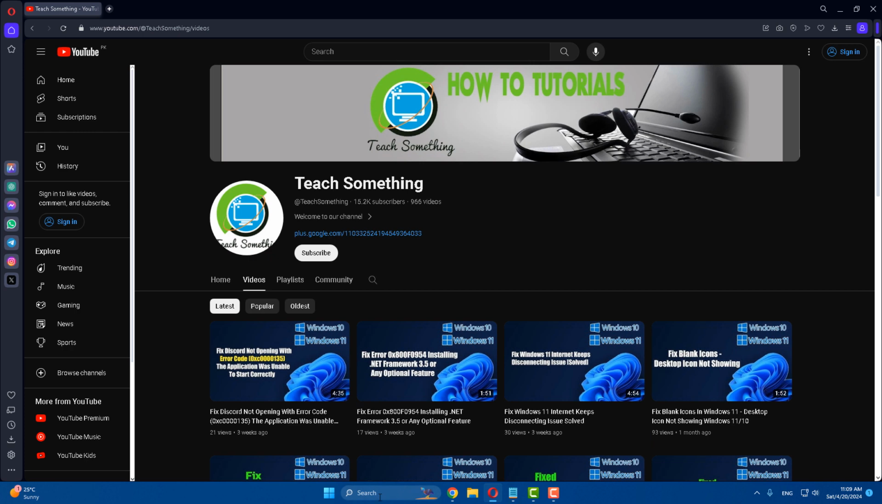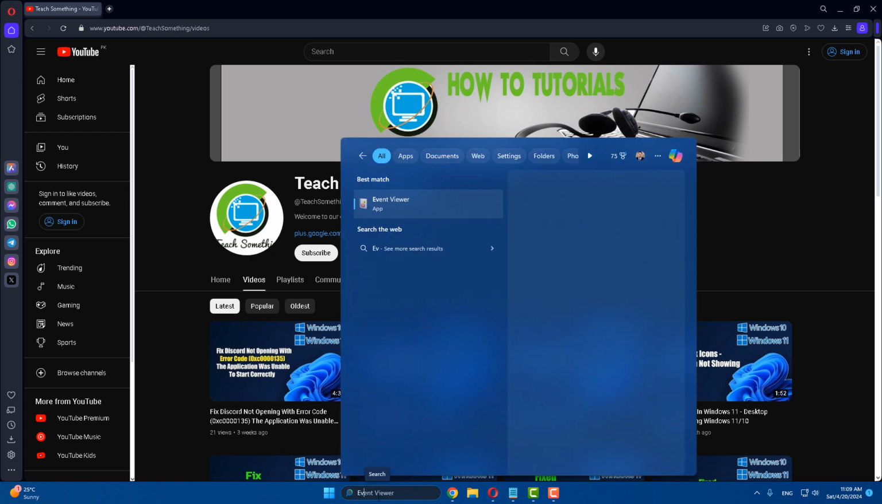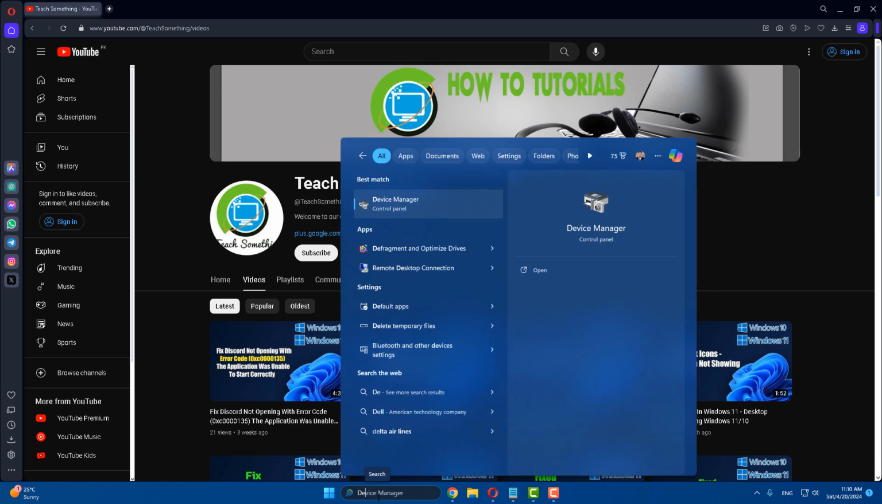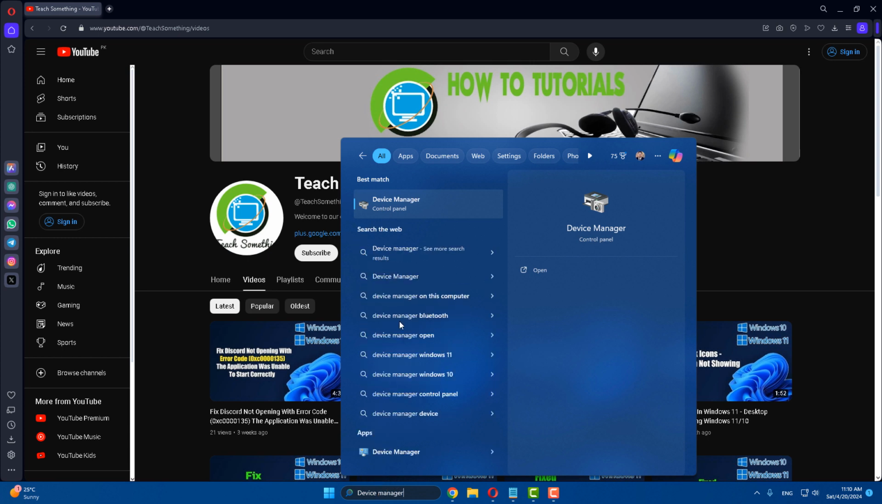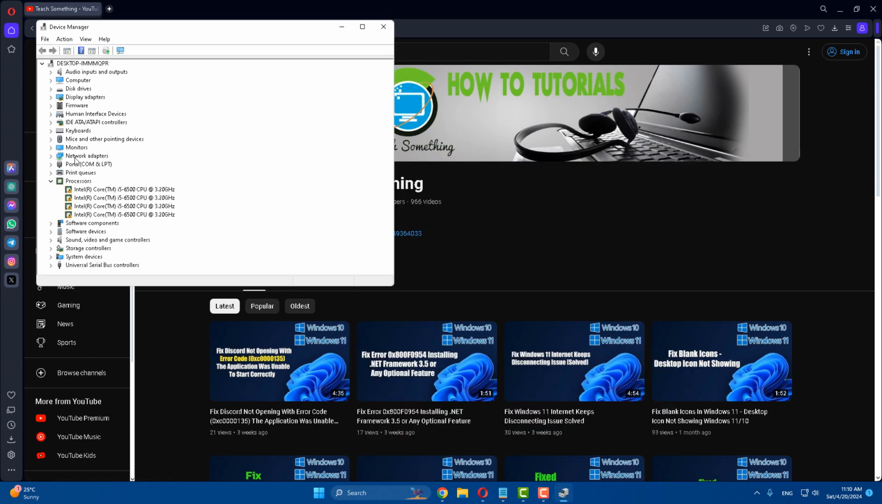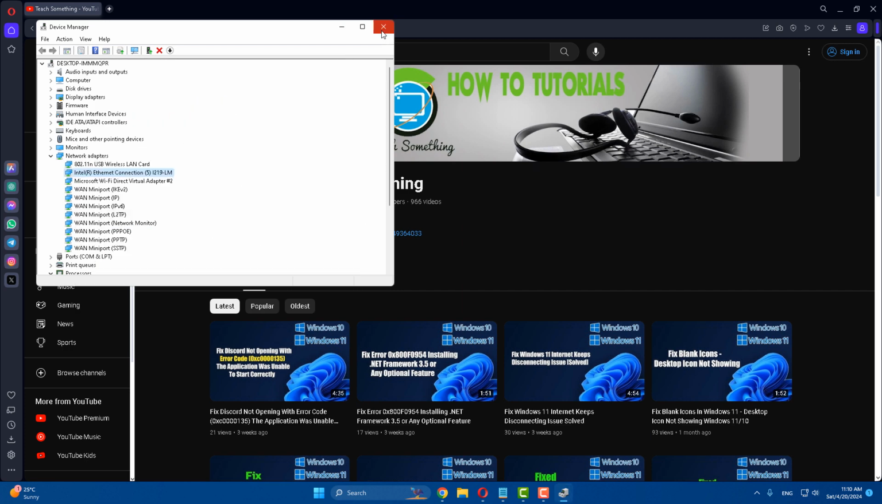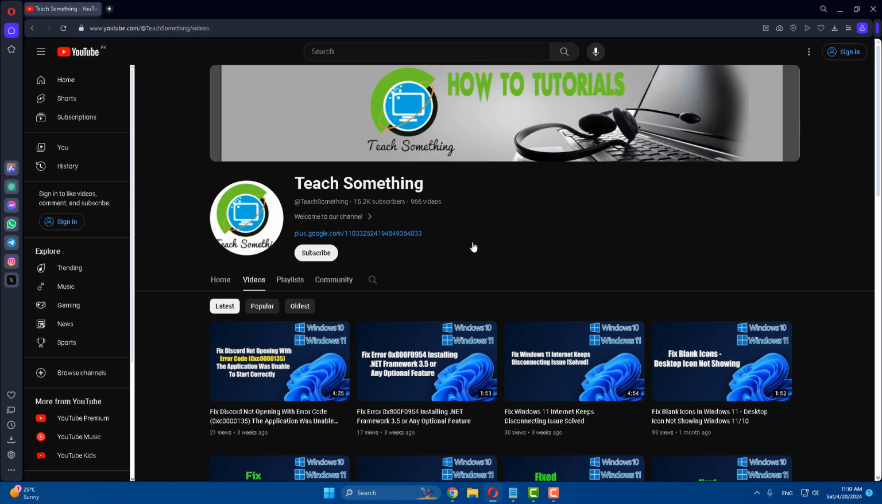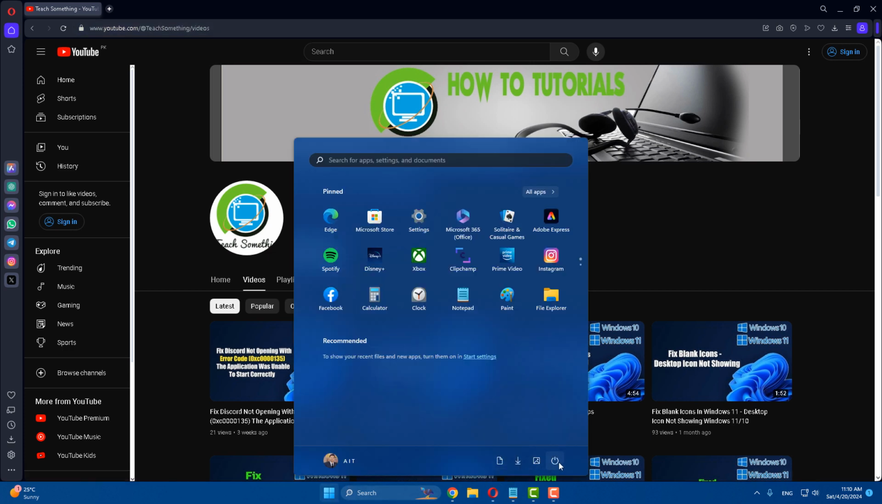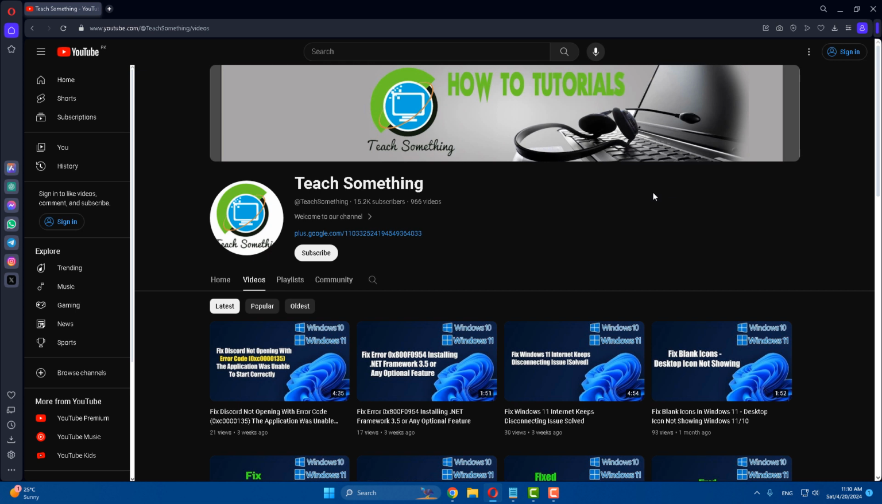The next method is that in the search box type Device Manager, and after that open it and select Network adapters, and one by one you can update the USB as well as the other network connection drivers. Update driver, click on Search automatically for drivers and close it. After updating your driver, restart your computer, and I'm sure that after doing this step your problem is fixed. I hope this video is helpful for you.